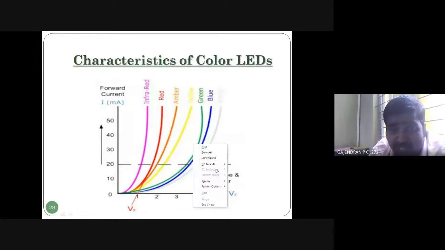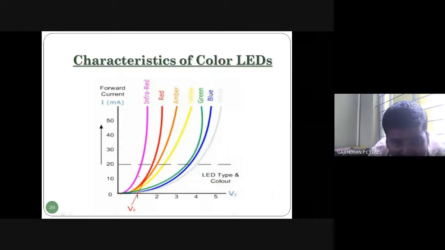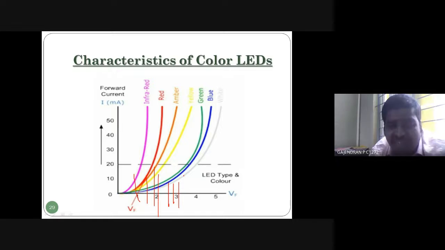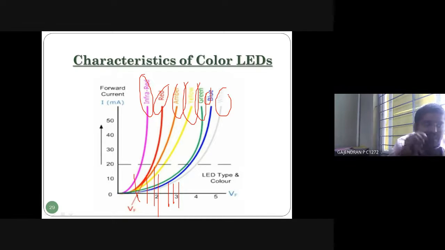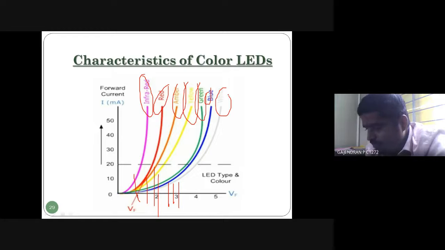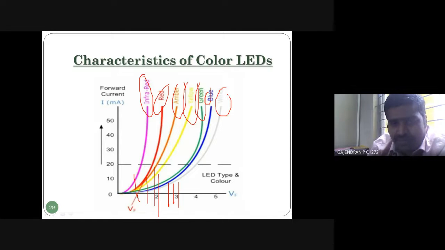Then this is very, very important. If you find the VI characteristics of the different LEDs, the cut-in voltages are different. Infrared, red, amber, yellow, green, blue, white. Which one needs high cut-in voltage? Which one requires less cut-in voltage? With this we are going to wind up. Which one requires the highest cut-in voltage? Why? Which one requires the least cut-in voltage?